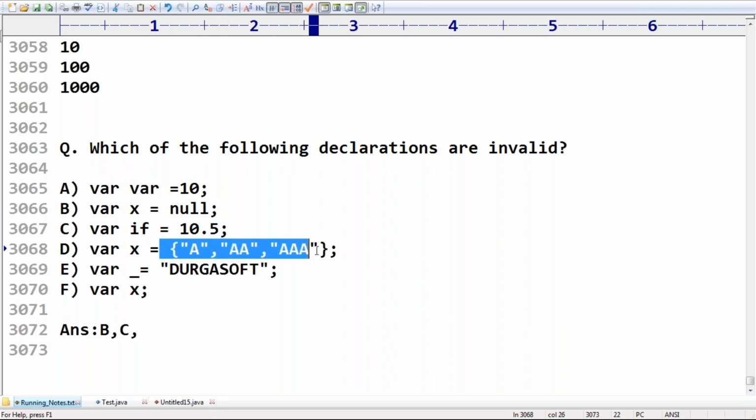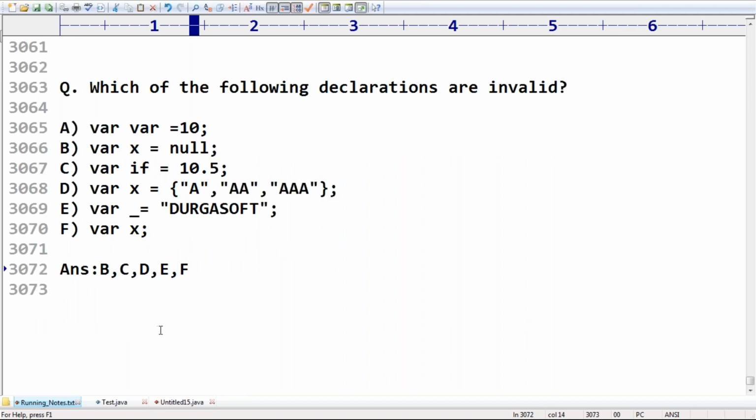Next, for D, compulsory we have to declare the type explicitly, that's why it is also invalid. Next, for E, the underscore symbol you can't use, sir. F is also invalid. B, C, D, E, F, all the things are invalid. Only one option which is valid is A. Are you getting? Clear, right?